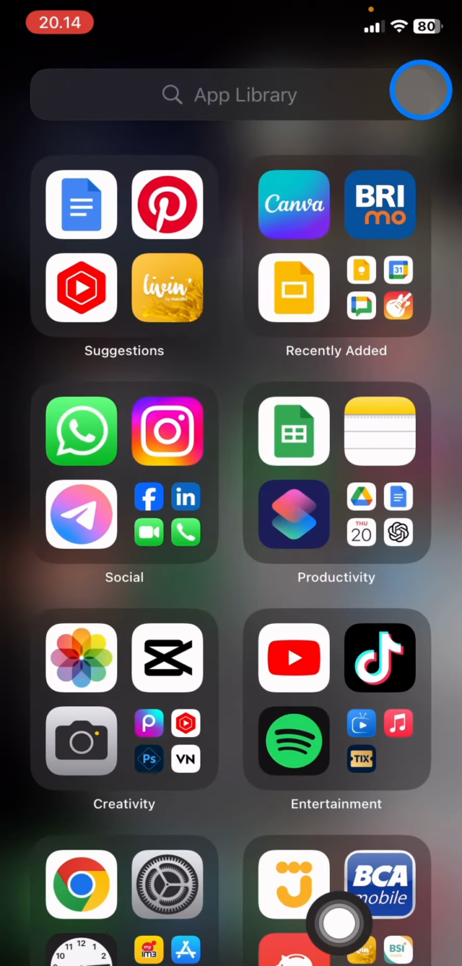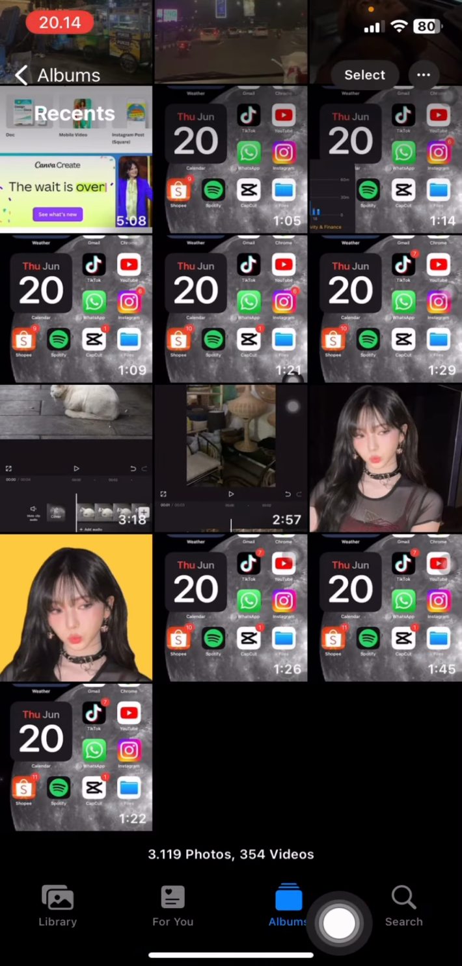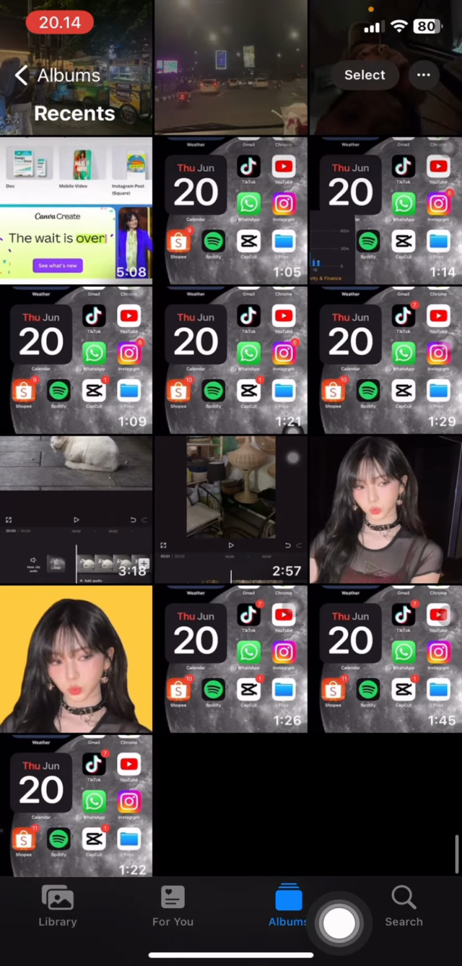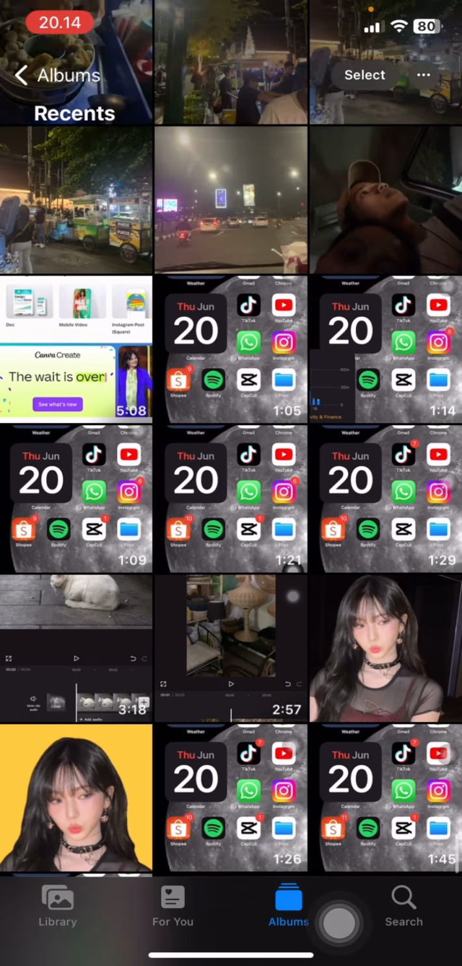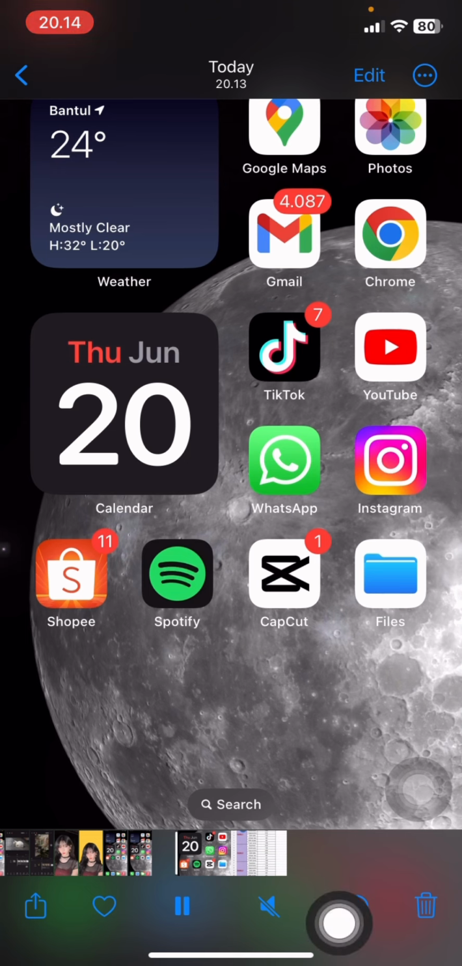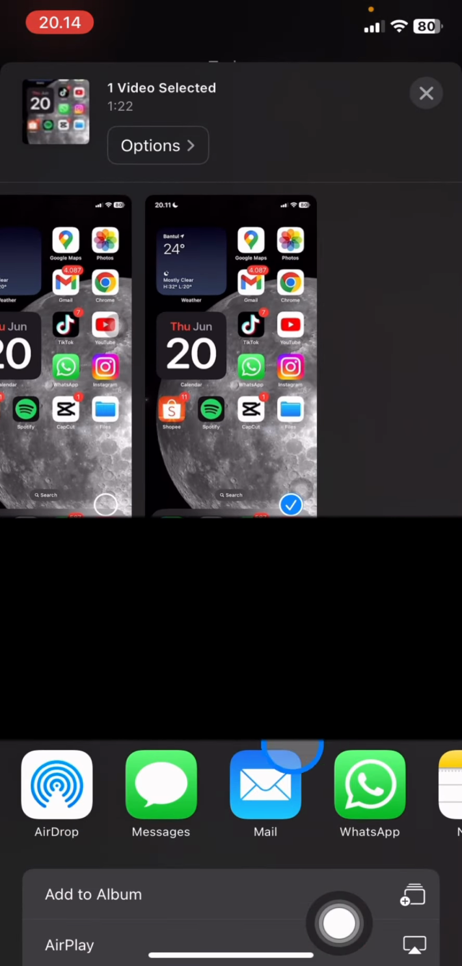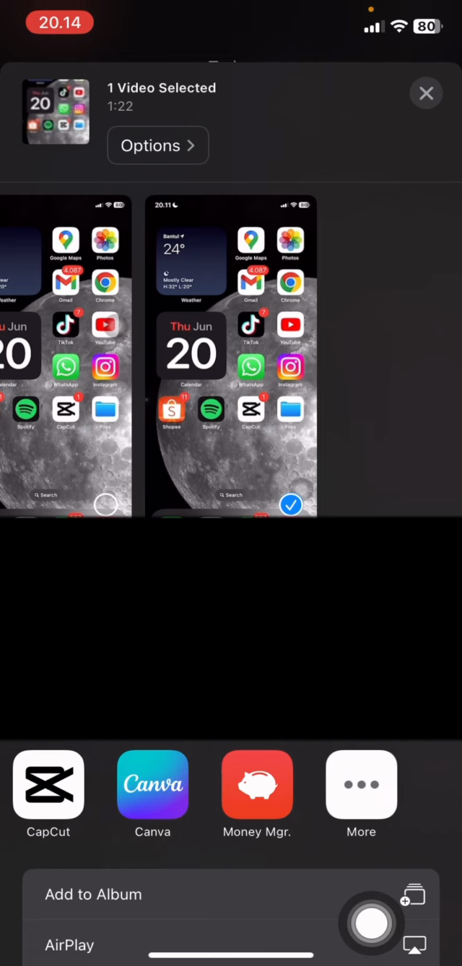Now you just need to go back into your photo library. Let's find the video that you want to upload or share to the personal computer. Tap on the video and then you just need to click this icon. There could be some options popping up here. Now swipe this to the left side until you get Google Drive.